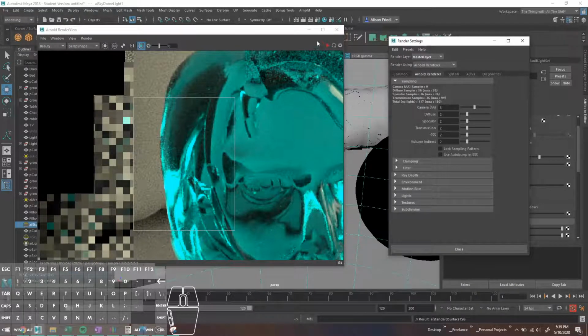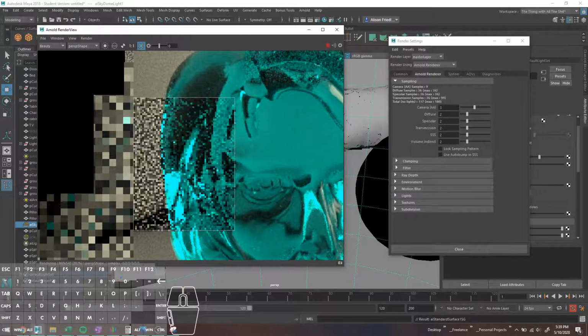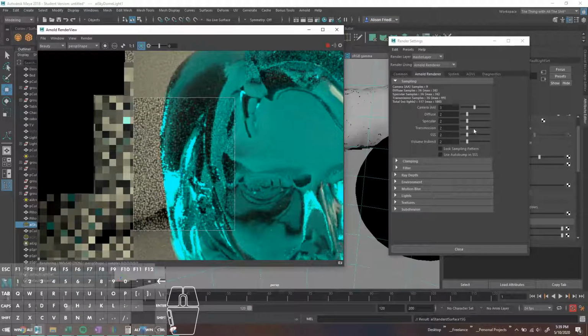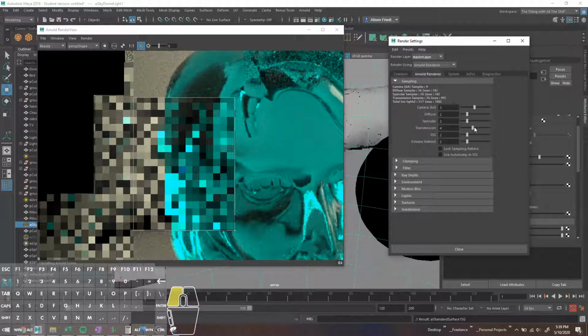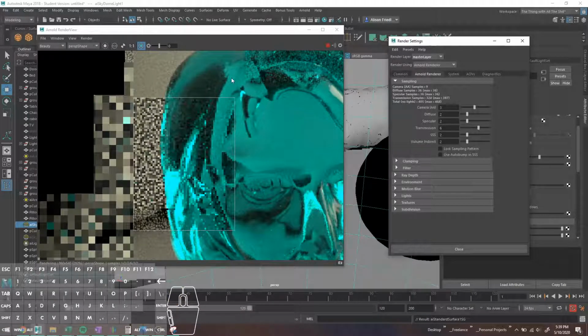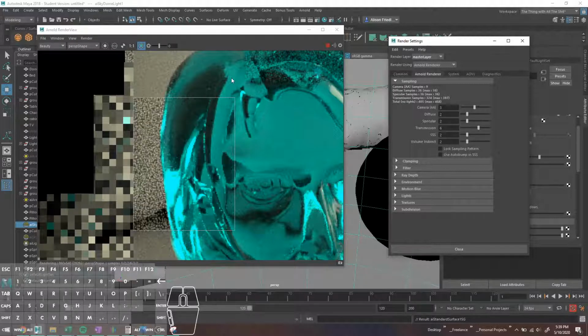Transmission is what we're going to look at here for this glass bit. So right now the samples are set to, what are these, 2? I'm just going to do something really insane and see what happens if I set this up to like 6. It's probably going to look way nicer. It's also going to take way longer to render. And sometimes it's just not avoidable. If you want your stuff to not be sampley, you just need to suck it up and set the settings higher, even if it is painful and makes your renders take forever.